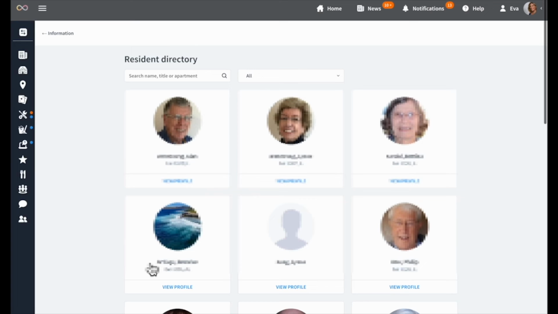Once inside the resident directory, we're going to see residents listed by last name first. In some cases, you may see a resident without a photo and without a name. There are two possibilities for this. One, it could be that this is a resident who, for their own personal privacy reasons, chose not to be shown in the resident directory. Or two, this person is a short-term resident.